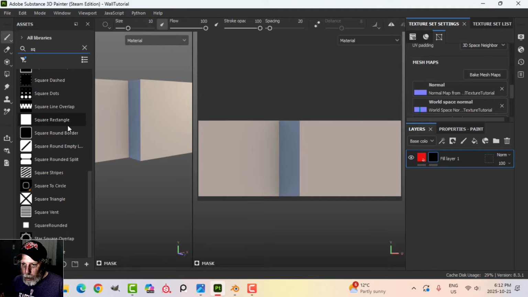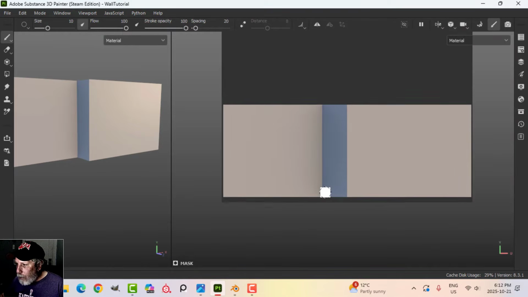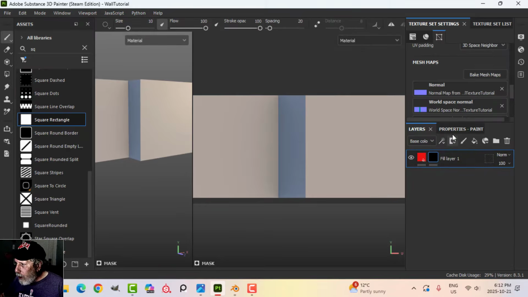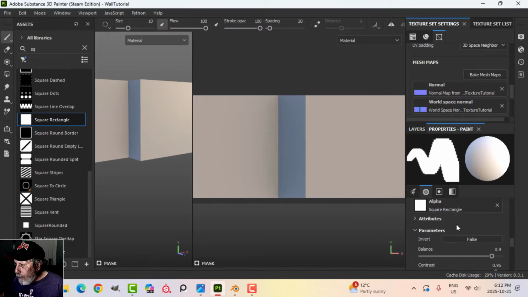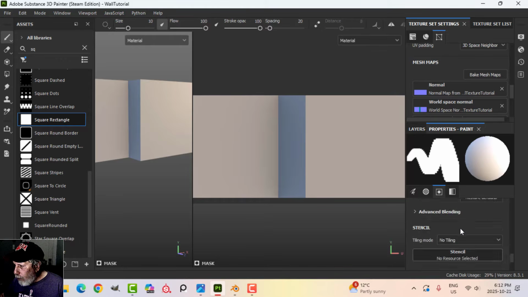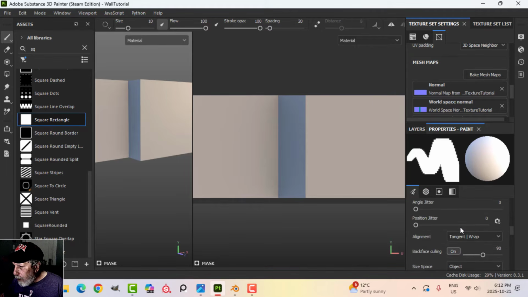and search for square rectangle. There it is. I'll press tab so I can maximize my view and zoom in. The only thing I should do is make sure that I don't have anything funny going on with the brush. Okay, let's bring the spacing all the way down. I don't want jitter or any of that stuff.